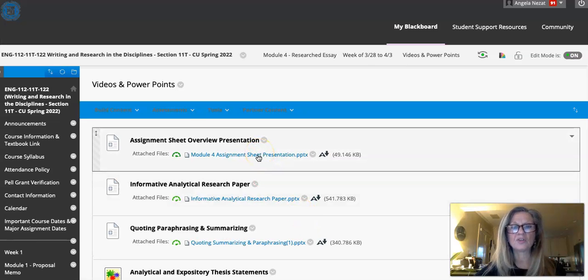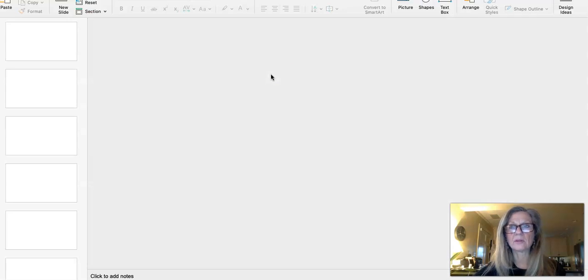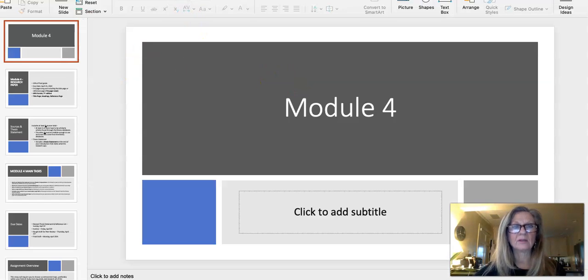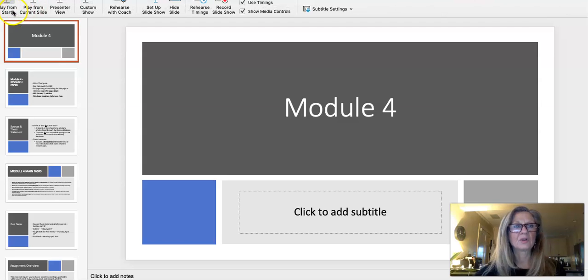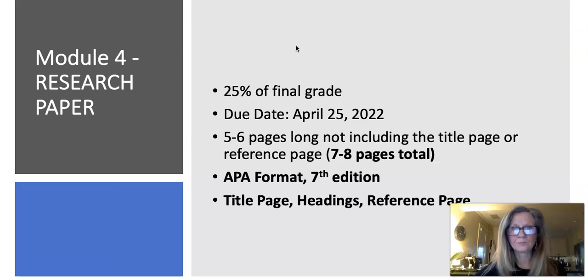from the assignment sheet. I want you to read the assignment sheet, but I've put a PowerPoint together which covers all of the basic requirements. So if we get that up, and let me go ahead and start that from the beginning. So again, Module 4, it's worth 25% of your final grade. So this is a pretty heavy project. Keep that in mind. Due date, as I said, April 25th.